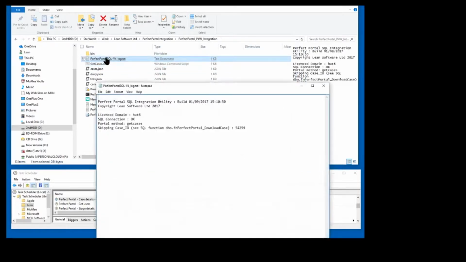If you look in that log file, we'll see what happened last time we ran the utility. We actually skipped a case because we'd already downloaded it. It's already downloaded, it's already gone live, so we no longer need to import that case. So on your system you'll see many entries here for the various different cases that may or may not need to be downloaded.